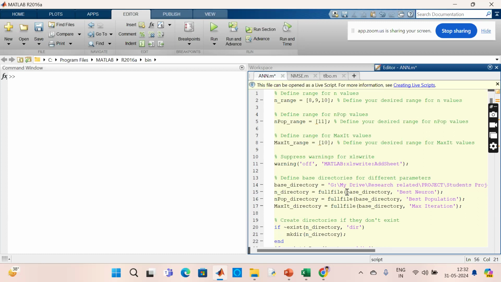First, for the feed forward network ANN, only one sensitivity parameter will be there. That is actually the hidden neurons. So the hidden neurons we need to change. That is the n value. You can give the range.